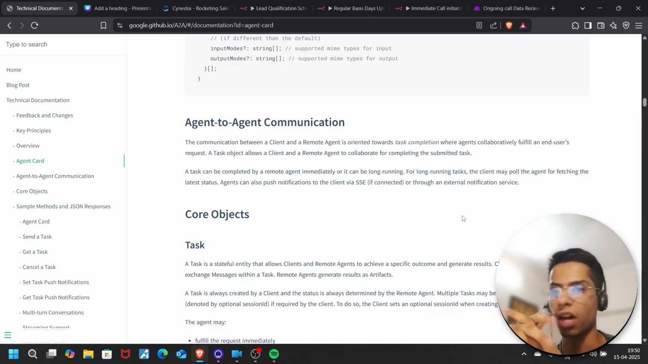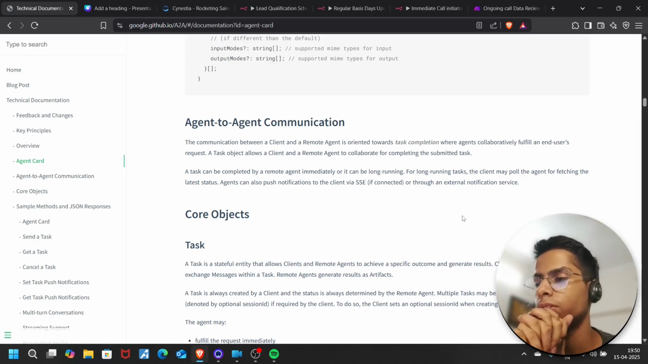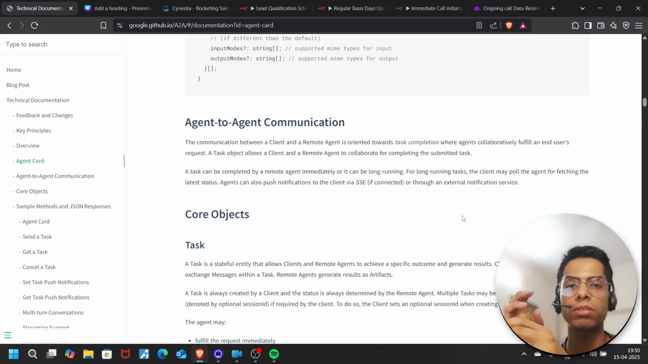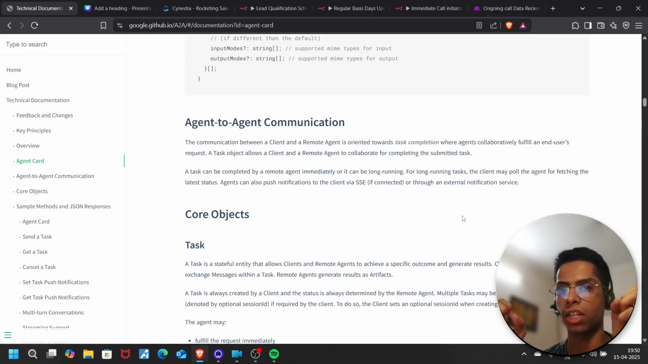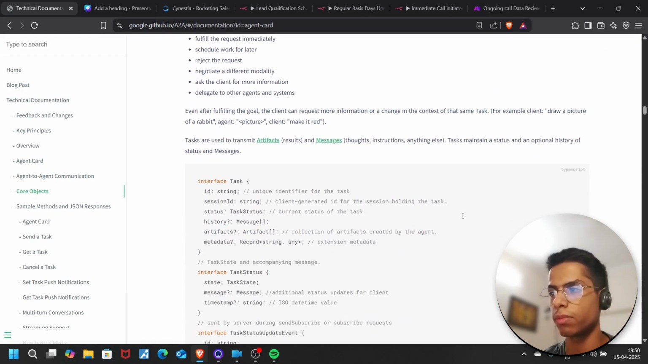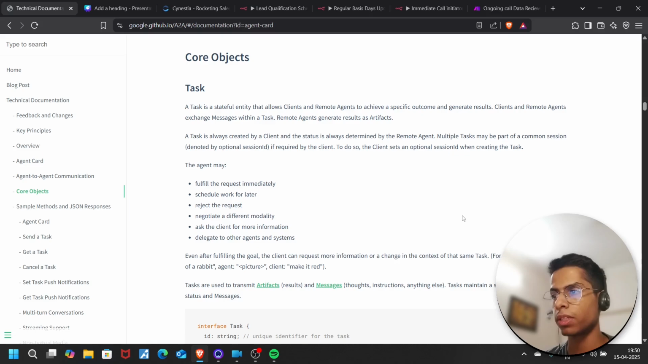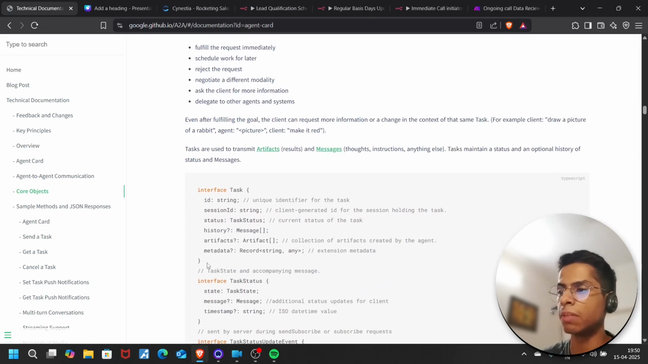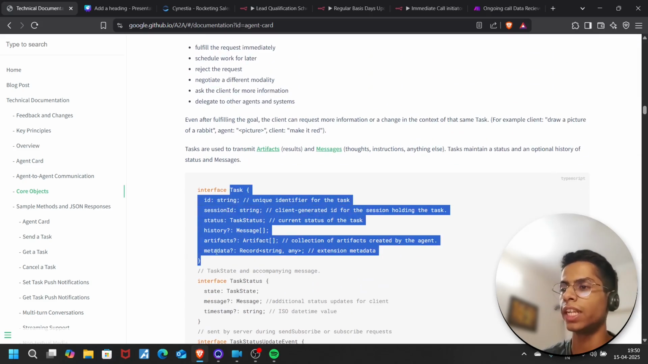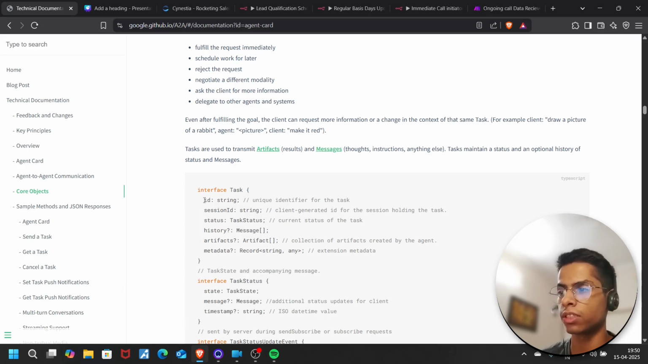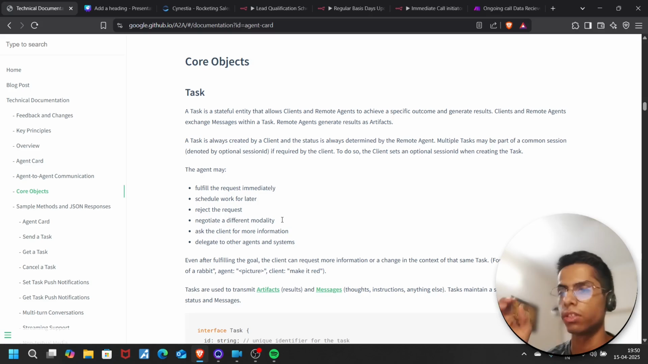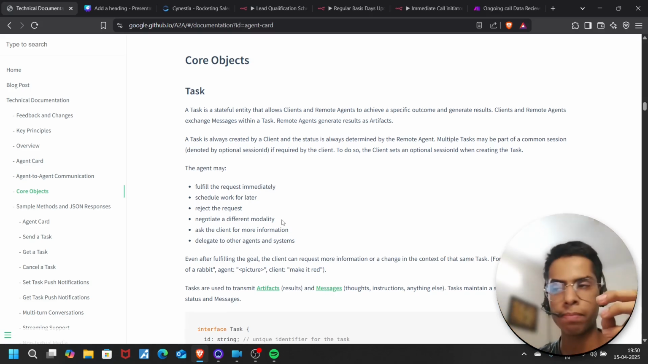Now, if I talk about the task object: a task is a stateful entity that allows clients and remote agents to collaborate. Think of a task like a data type, a kind of schema. Of course, it's going to be in JSON format. A task has its own data schema. In a JSON task, we have ID, session ID, status, history, artifacts, and metadata. This is what a task is.